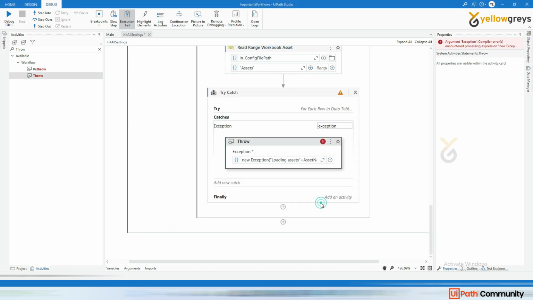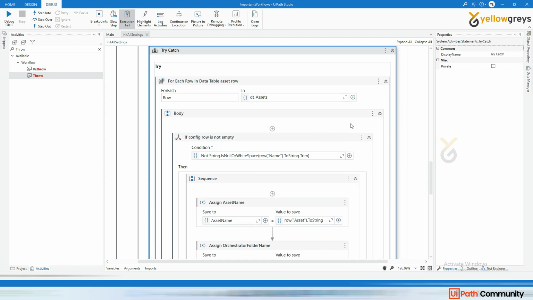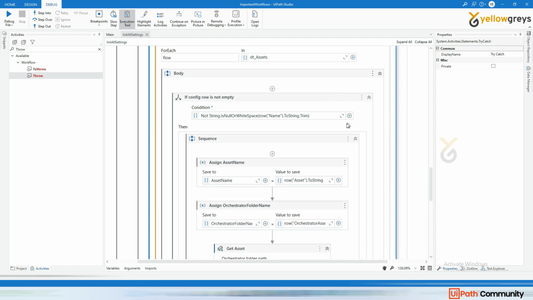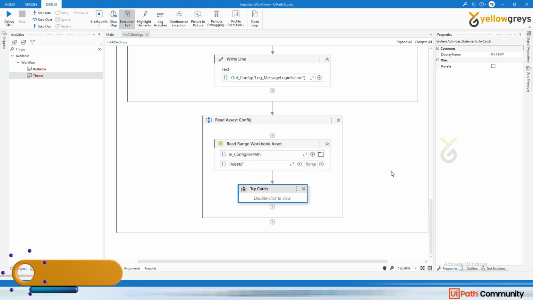Okay, let's save it. So this is for throwing an exception. So this is for fail to load asset, failed to load. That's it. Okay, so I will throw that exception as well. So now, as of now, this part is done. This read asset is done.